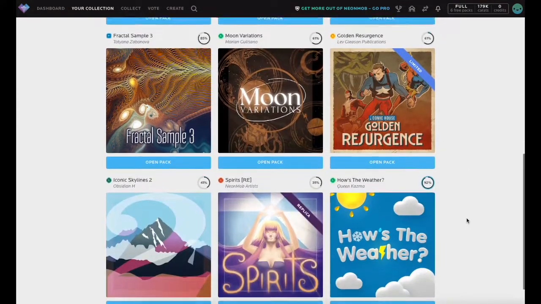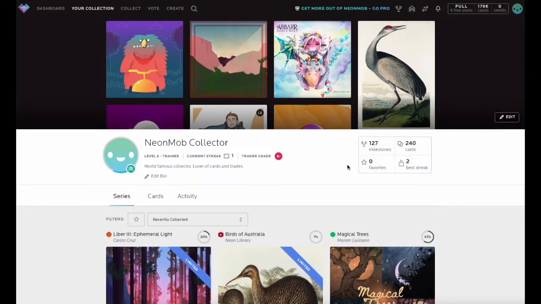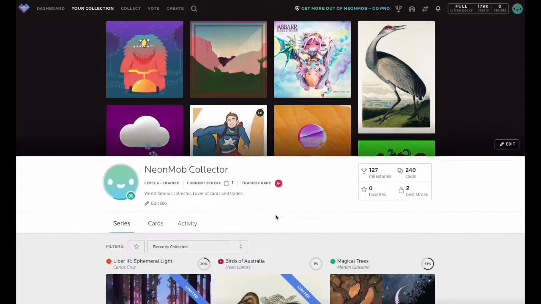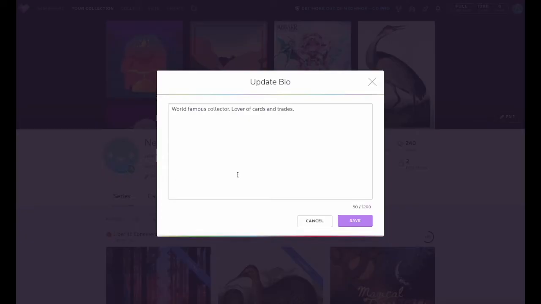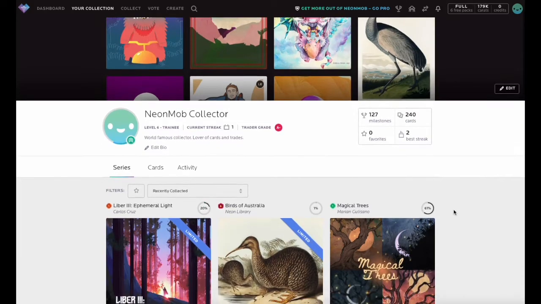This section also provides a brief overview of your collecting activity with stats about your collection, a display case to show off your favorite cards, and a bio section to tell other collectors who you are and what kinds of indie art you like to collect on NeonMob.